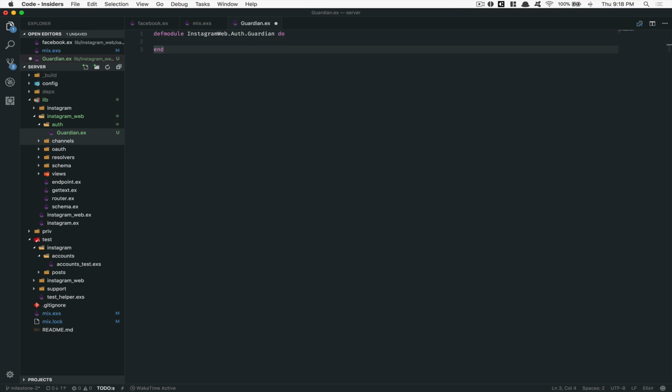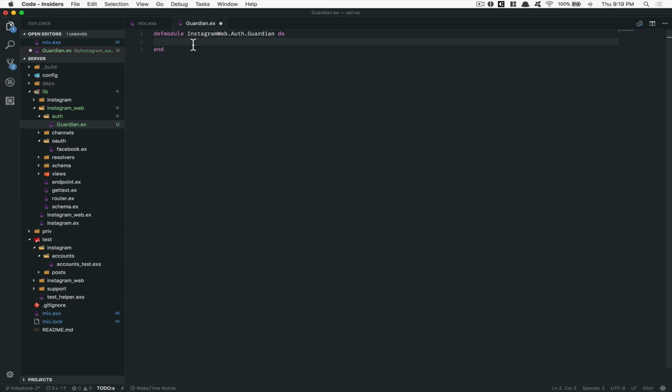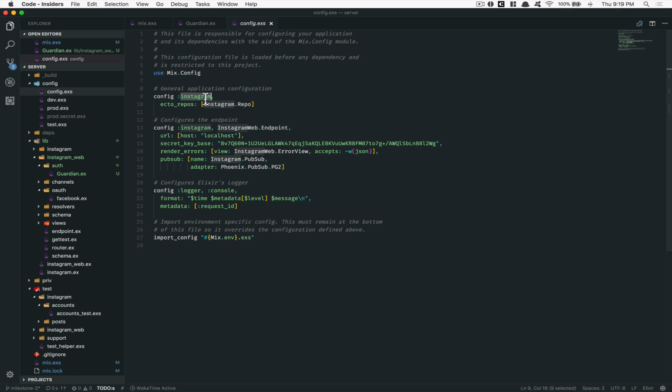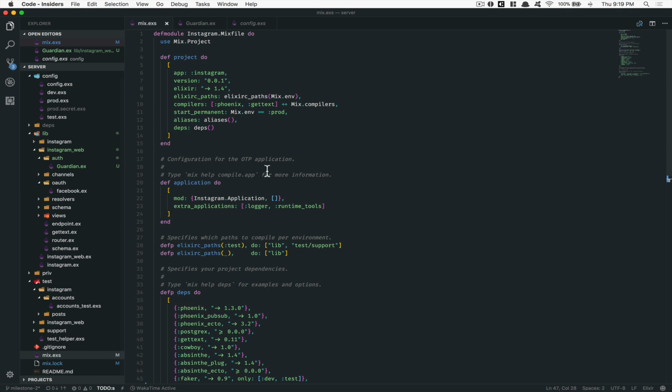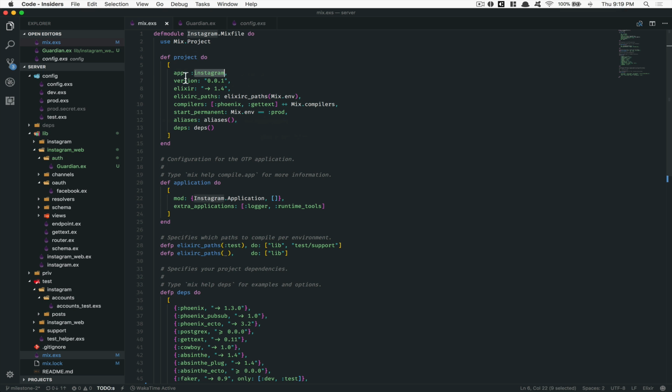We're gonna use the Guardian library, but make it work the way we want to handle it, almost like we did with Facebook. Here we say use Guardian, and here you say otp_app, and we put Instagram, the name of your application. If you don't know the name of your application, you should have it in your config, or inside your mix.exs. So this is the name of your app.